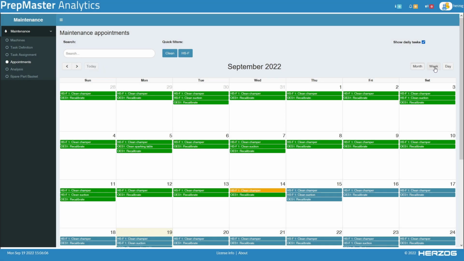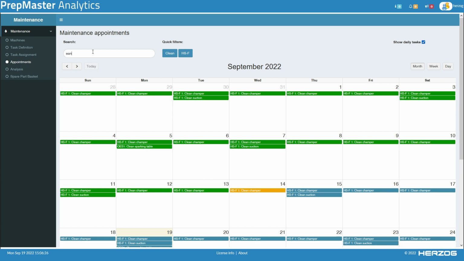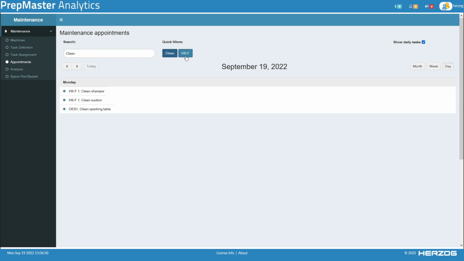PrepMaster Analytics provides powerful tools to create, assign, and monitor maintenance activities for machines, analytical instruments, and other system components. All maintenance activities are well organized in the maintenance module calendar and can easily be called up by the maintenance technician. Comprehensive sorting and filtering functions make it easy to find and select maintenance tasks.